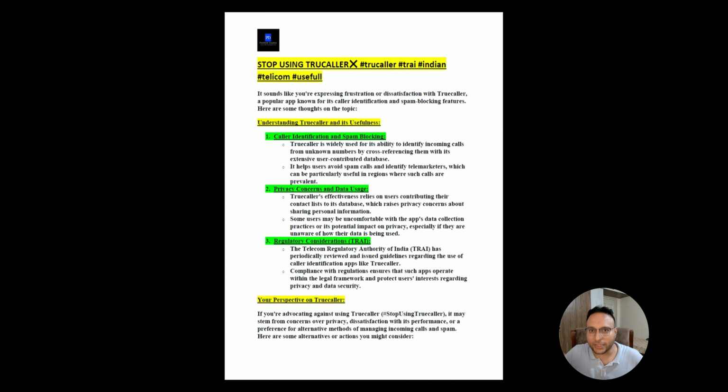There are also other applications available, and in later phases there are a couple of phones, which we'll discuss in this video, having an inbuilt feature where you can identify callers without sharing any data of your contact list. They will identify that, which is also one of the things. And compliance with the regulations ensures that such operations stay within the legal framework and protect user interests regarding privacy and data security.